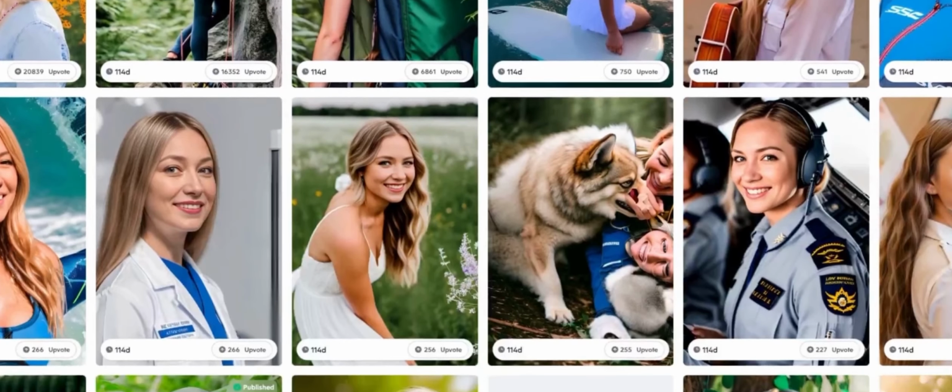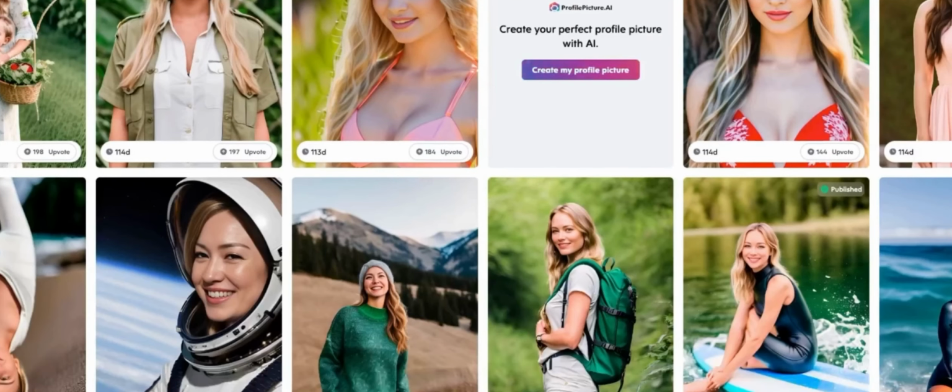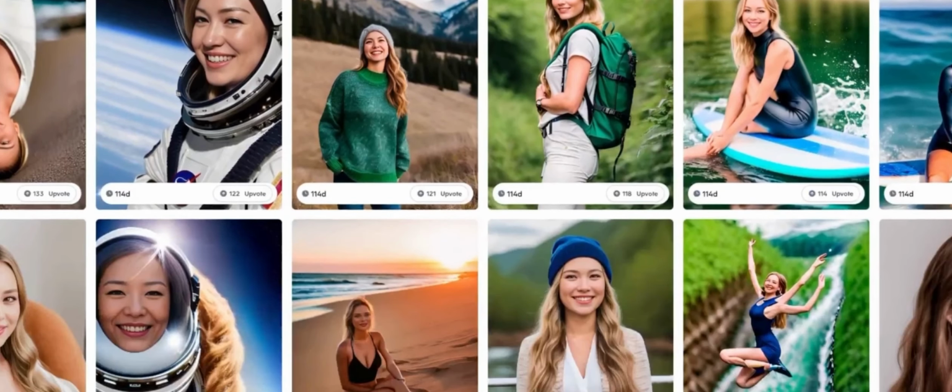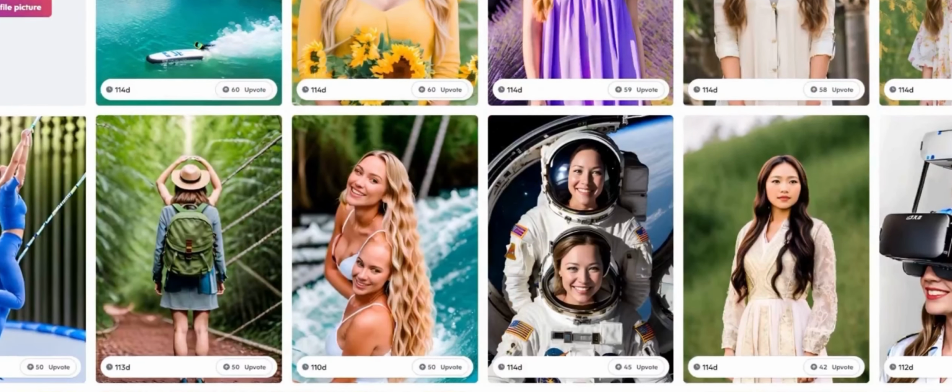This AI tool generates photos for you in different formats. You take one photo and then you see right here, you're going to have different styles of the photo. Let me show you inside how this AI tool works.